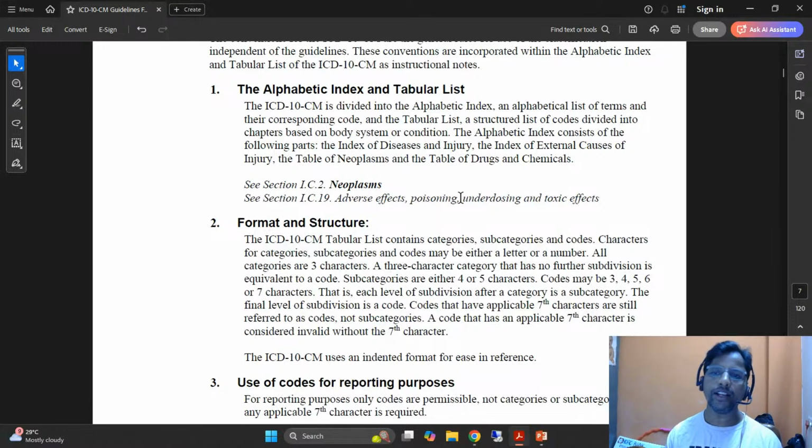Whenever you want to start coding using ICD-10-CM, first you need to check in the alphabetic index. Then, using that, you go to the tabular list. First step is to check in the alphabetic index. Second step is to ensure and check in the tabular list.